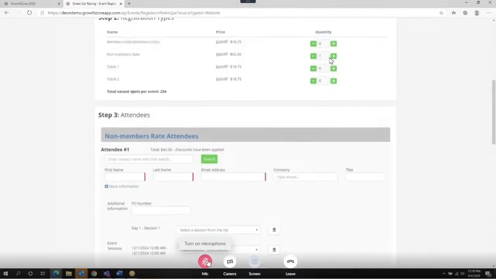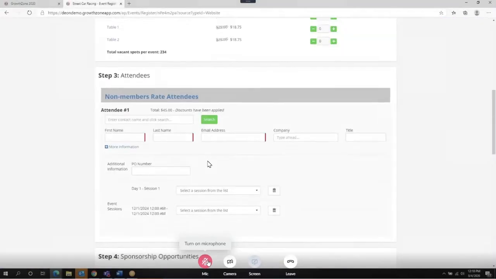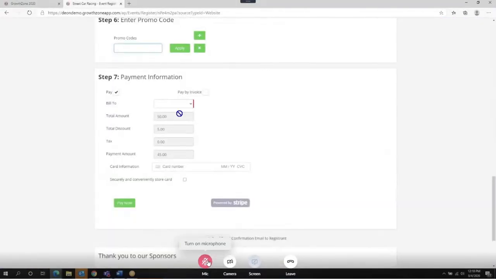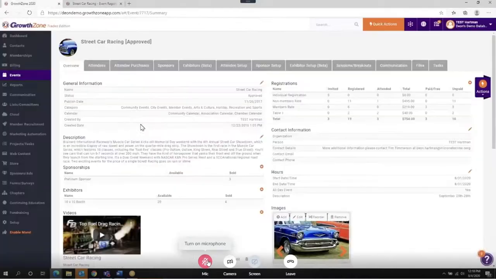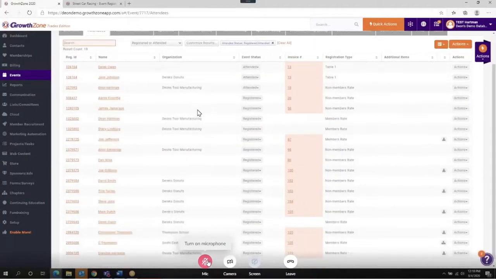But when they try to buy a ticket, they come in here and register, put their name, their email, their company. So all this information is stored for you in your database. And then when they come down here and put in their credit card information, they can also choose to store that credit card. We're PCI compliant, so all your members can put a card on file with us for faster checkout. But all of that is stored in the attendees tab for that particular event.